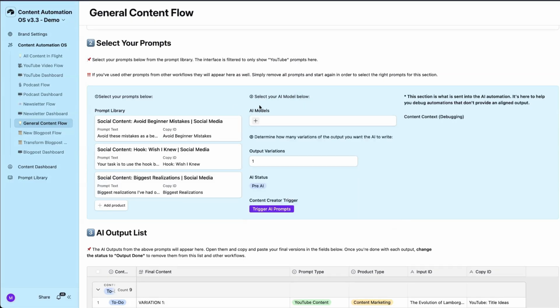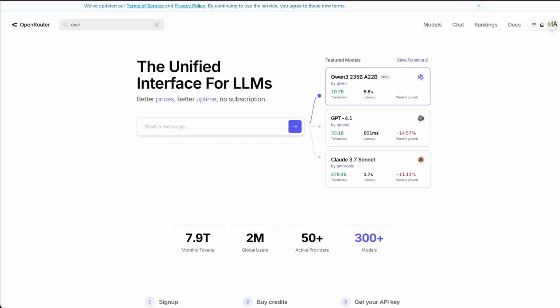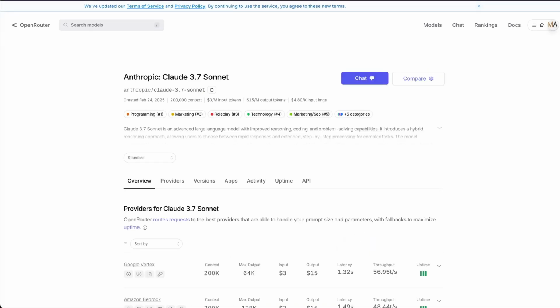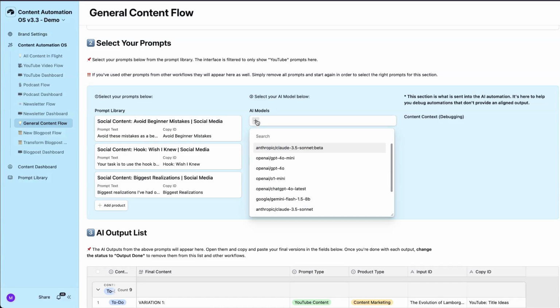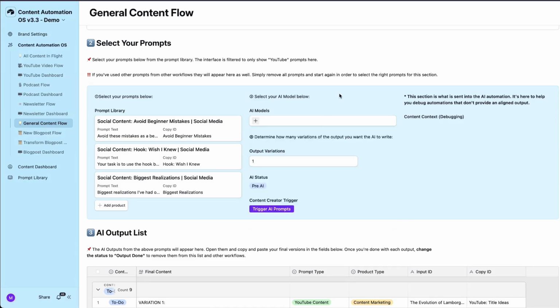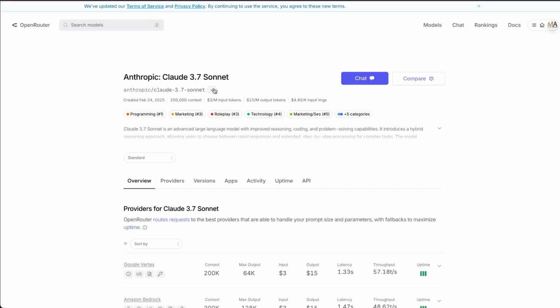Now we can also choose any AI model that we want. So we don't have to be stuck with ChatGPT. We actually use OpenRouter to pull in any AI that we want. So we can then use Claude because Claude is great at writing right now. So I'm just going to pull in Claude, and I actually don't have the latest one. So since we're here, we might as well integrate the latest Claude into the system. Let's just go 3.7 Sonnet.